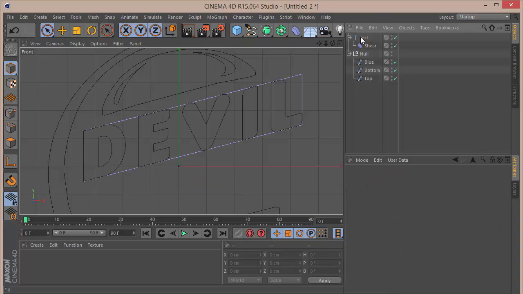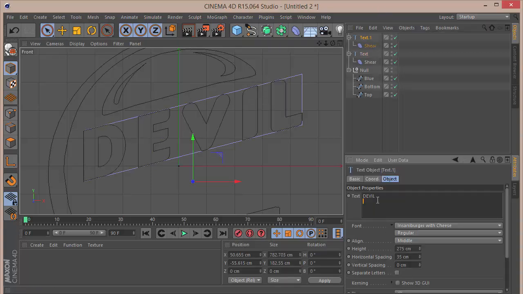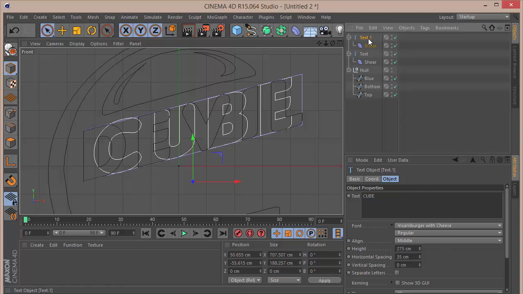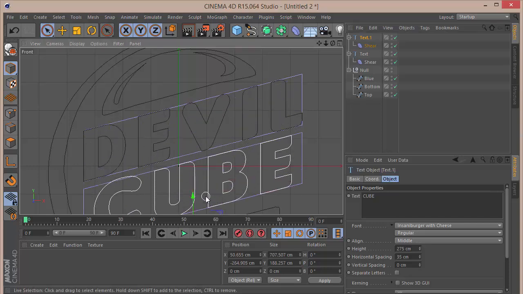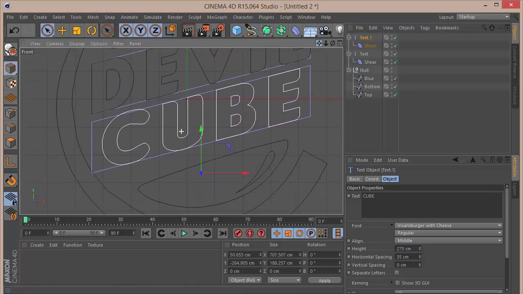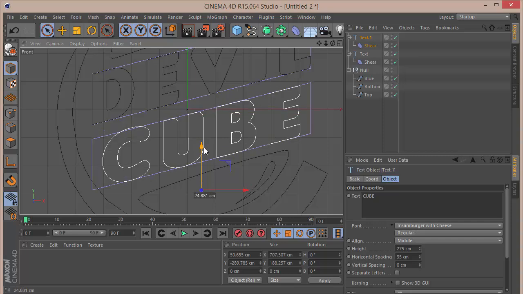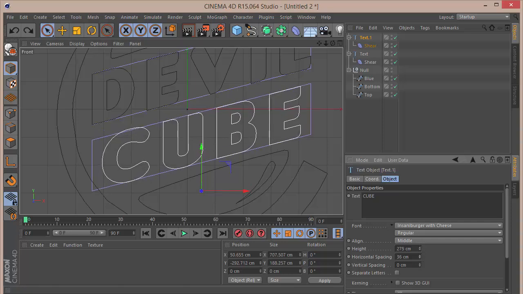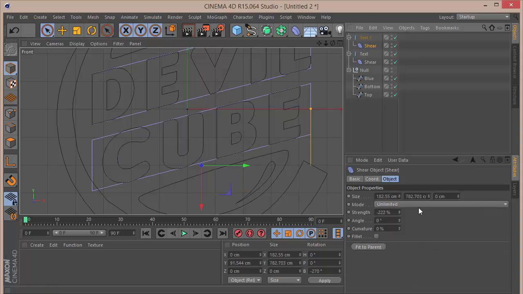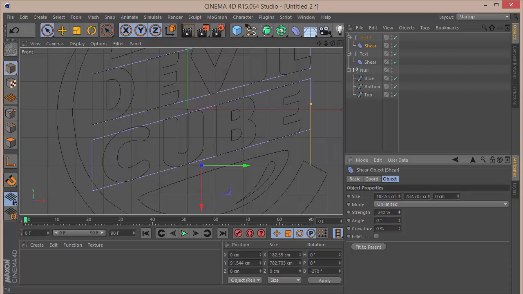And we want to duplicate this text, and I'm going to change this to cube. Okay, and I'm going to take this text and move it down. Okay, so down, and we can change this. Oh, not the horizontal spacing, the shear. So we want to go to the shear and place it so that it looks perfect.